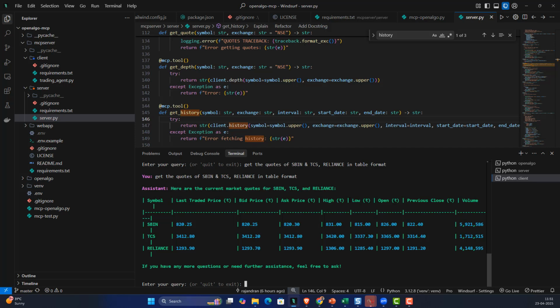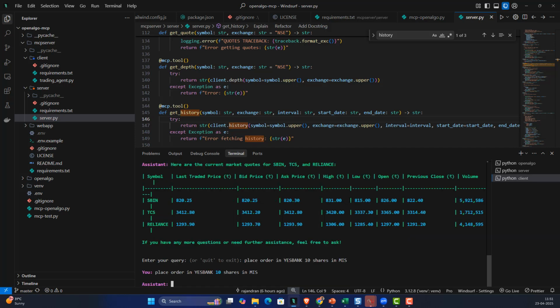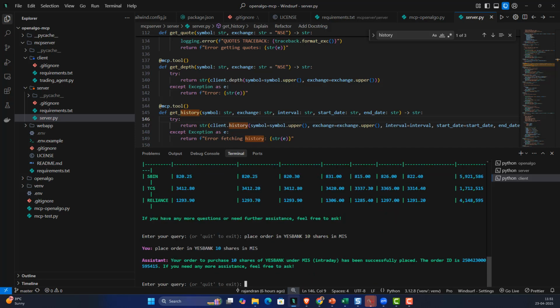Let's say I want to place an order. I'm going to say, place an order in, let's say, SBIN, maybe 10 shares in MIS. I can say where the order has to be placed. By default, I had connected with NSE. You can also specify the exchange, and if you want a different exchange, you can send a different exchange as well.